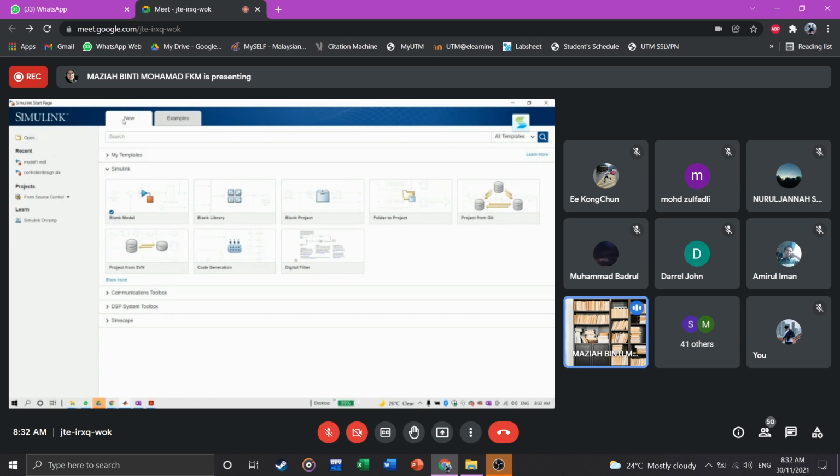So this is new, where we're going to create a new, maybe a blank model. This is what we're going to do today. Maybe you want to create a library. A library is a collection of many functions. As a standard, there is already a library, but if you know how to create a library, you can create your own library so that you can use it in any other project related to the library.